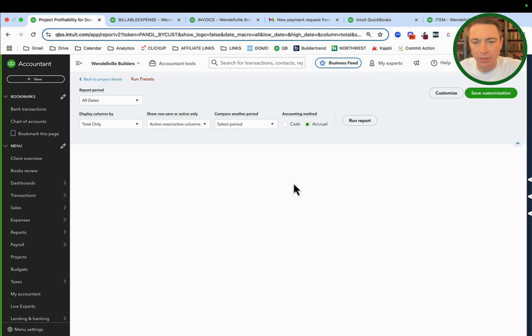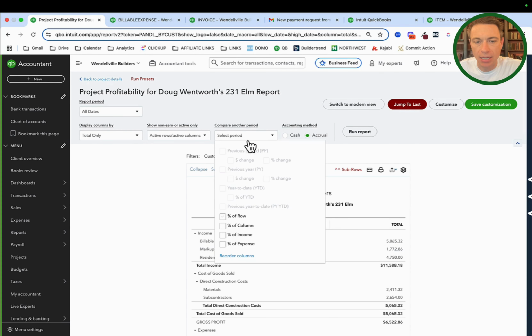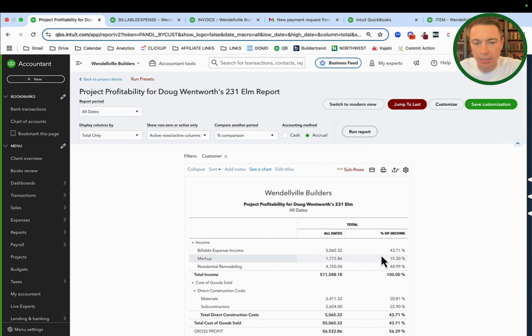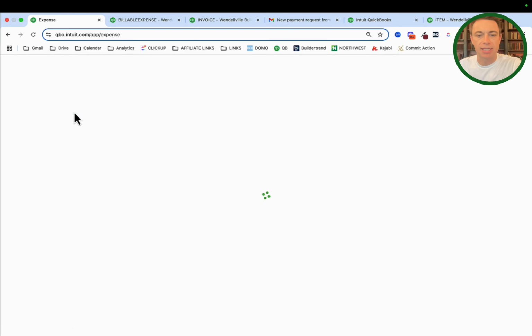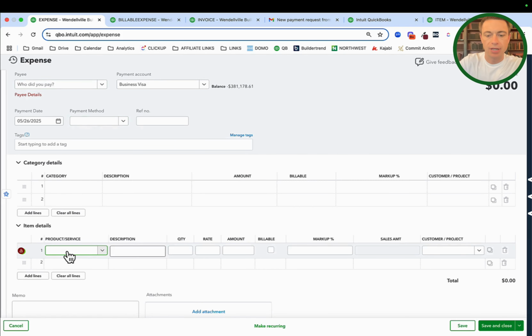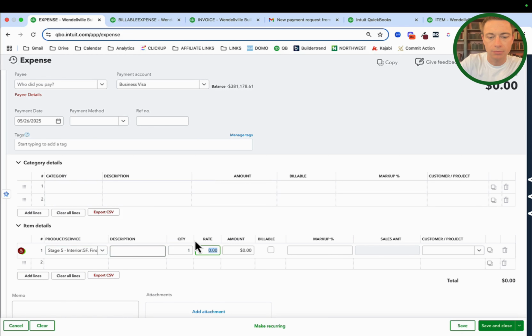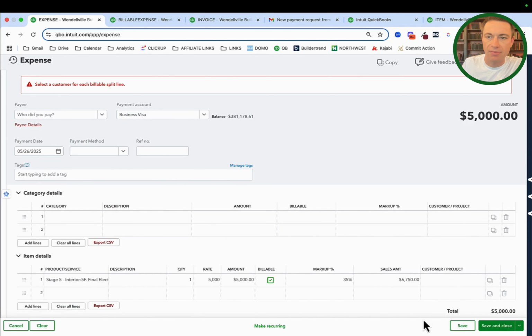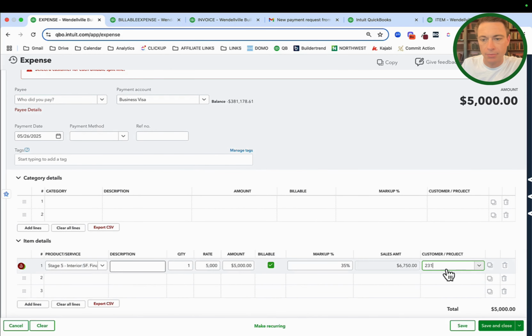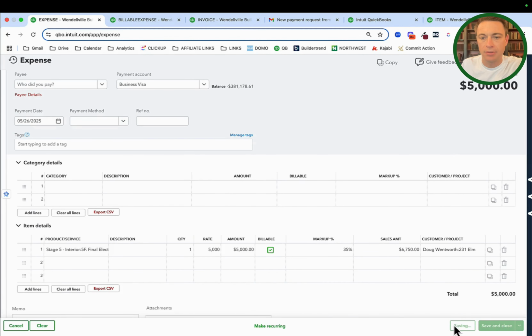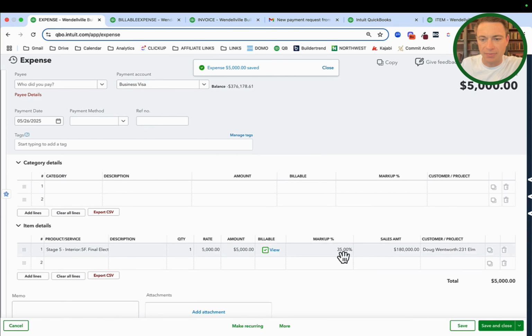If I go to my project profitability report, I want to be able to understand a percent of income on each of these. All right, now I want to eventually get this out of there. And so what I'll do, let's say I incur just a couple, like let me do one more expense that I incur for like a little electric. $5,000, it's billable, 35%. And I don't know why this markup is kind of freaking out a little bit, but I'm going to change that on each of these.